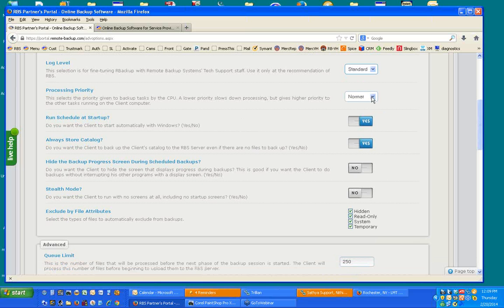Processing by priority. This is the priority that the client software demands from Windows while it's running. You can set it to normal, you can set it to low, you can set it to high. If you set it to normal, this assigns normal priority to the backup application, which means it's not going to interfere with other programs very much. If you set it to low, it won't interfere with them at all. It'll stall when something else wants the CPU. If you set it to high, it runs faster, but then it slows the rest of the applications down. Normal is normal.